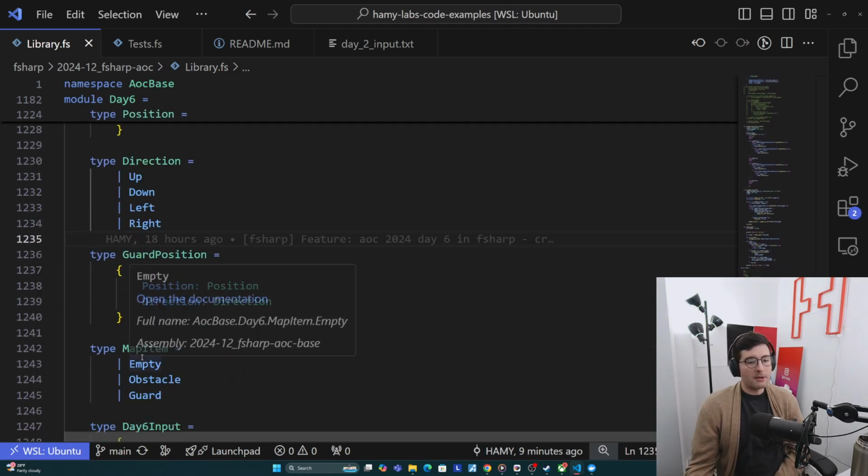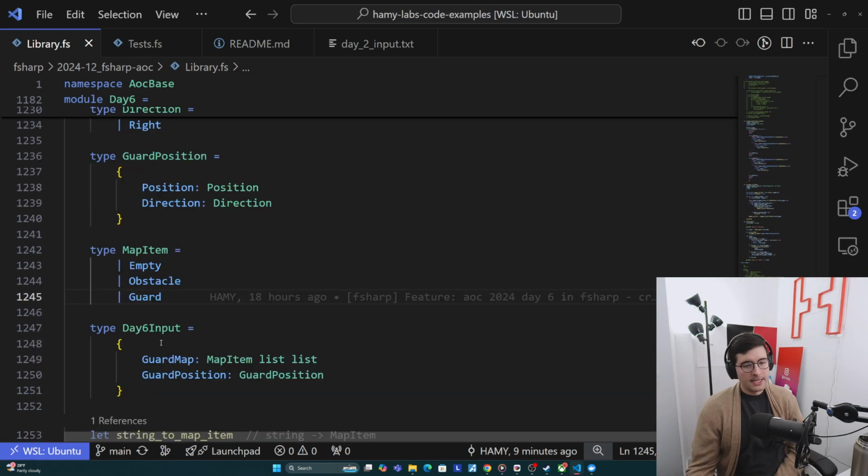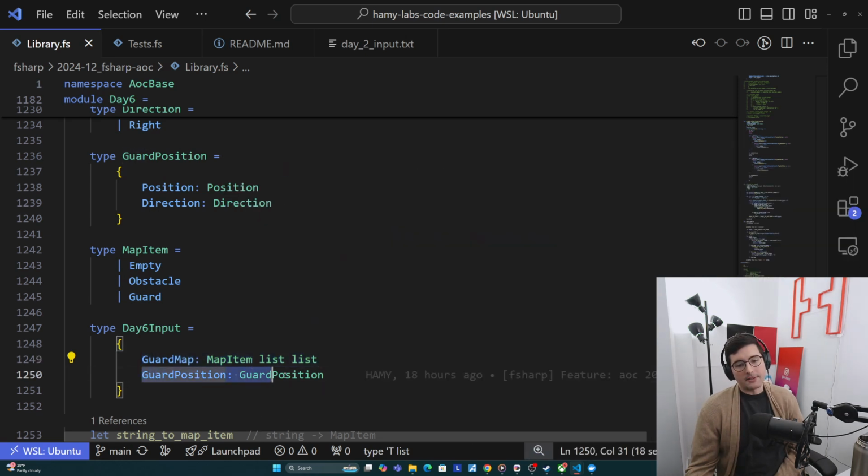And then we're saying what map items exist. An item on the map can be an empty space, an obstacle, or a guard. That's really the only options we have, so we use a discriminated union to show that. Finally, for the day 6 input, basically what I'm saying is when we read this map out, we want to have a full map containing all of the map items, so what is the semantic meaning of the things on the map? And then what is the current guard position, because that's what we need to be iterating on.